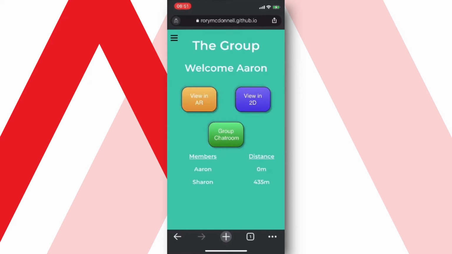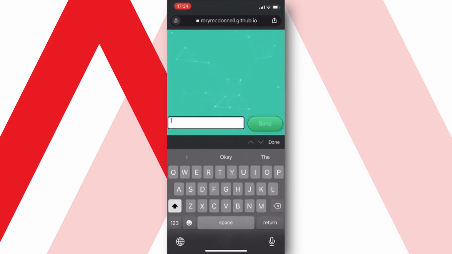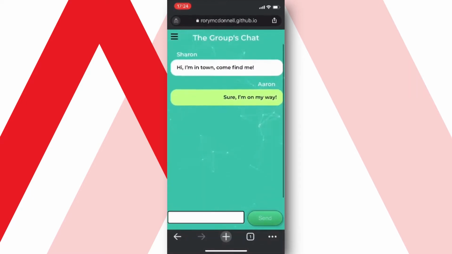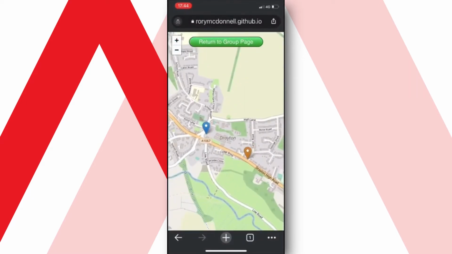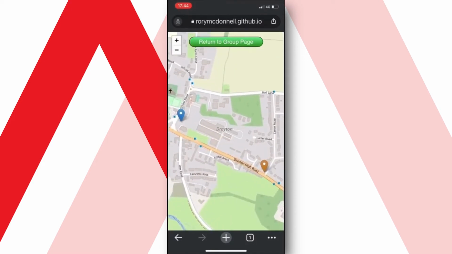On our group page, we can see a list of our group members and how far away they are from our current position. From here, you can go onto the group chat room, which will display messages in real time sent by members of your group in order for you to keep in contact and provide updates on your position. Now let's find them. From the group page, we have options for both 2D and AR maps. So let's start with our 2D map.